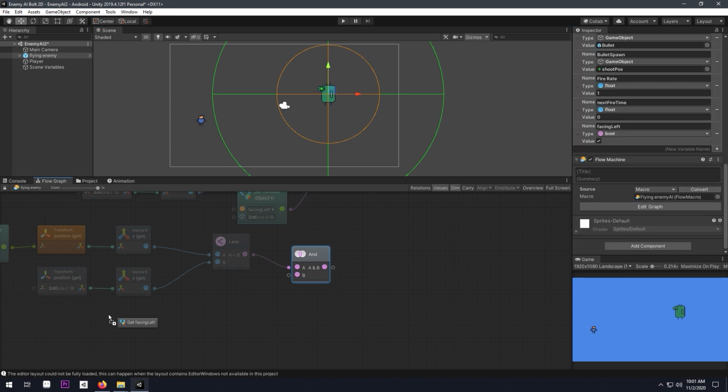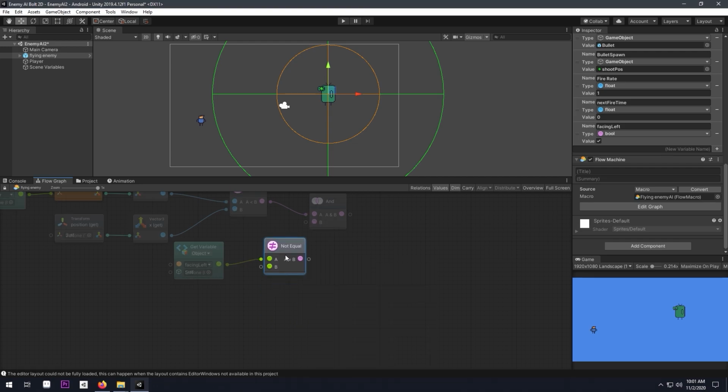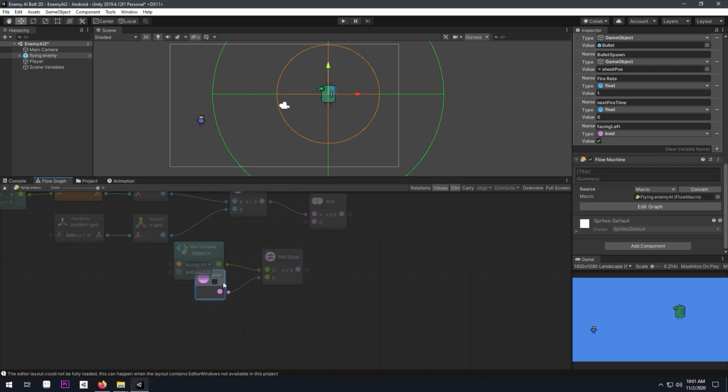To make that, we have to take the facing left, then Not Equal, you'll find that, and it will ask not equal to what. The what will be our Bool literal, and just check it, meaning not equal to true. If facing left is not true, that means we are facing right. So let's bring it here.